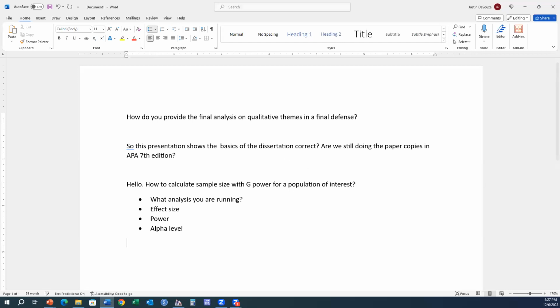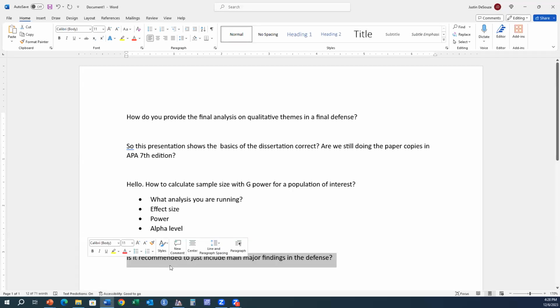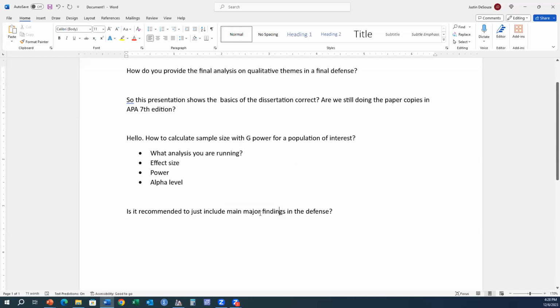Okay, we have a question from Susan. Is it recommended to just include main major findings in the defense? Yeah, usually you want to just focus on your research hypotheses. If you're running any ancillary analyses that are not connected to your research questions, you don't necessarily need to report those in the final defense, but that's going to be a very committee-specific question. They will tell you what you need to report on.